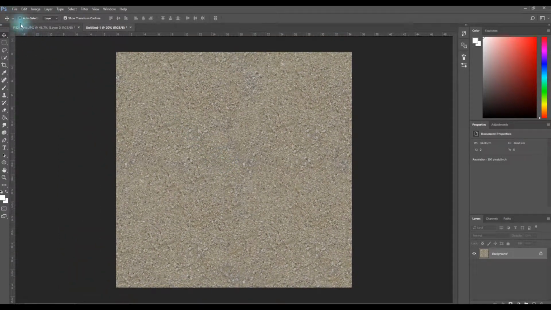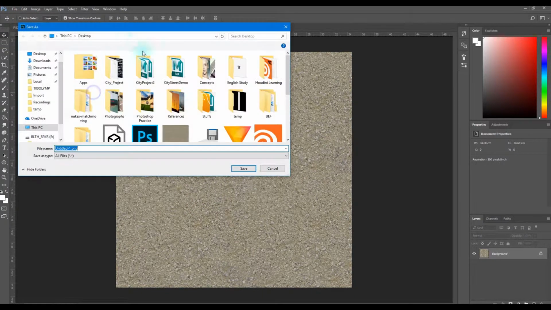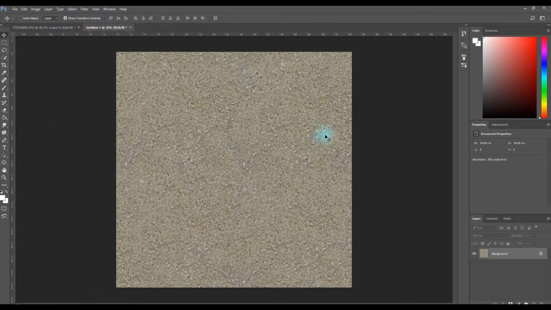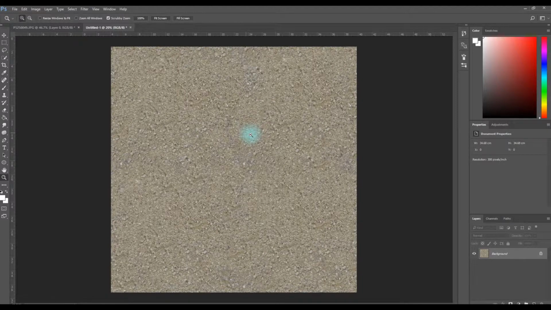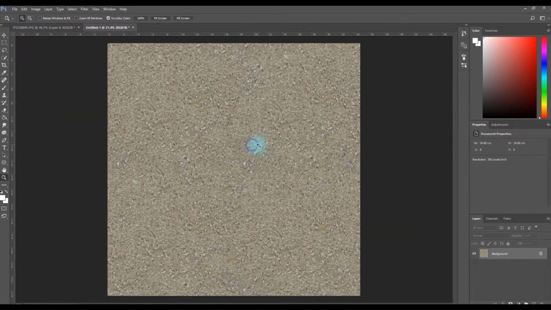I think I'm happy with this result, and I'm gonna export this thing as PNG. I'm gonna call it ground 4K color and save. And if you want, you can create normal maps or any other maps you want out of it. So I'm gonna be back with this texture applied on materials in Unreal Engine 4.